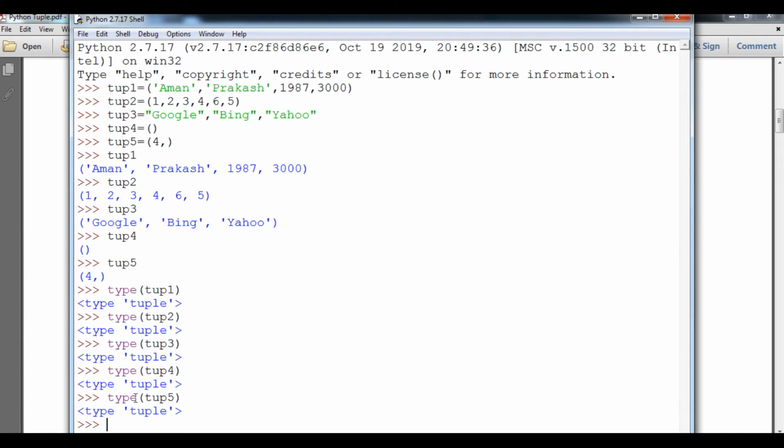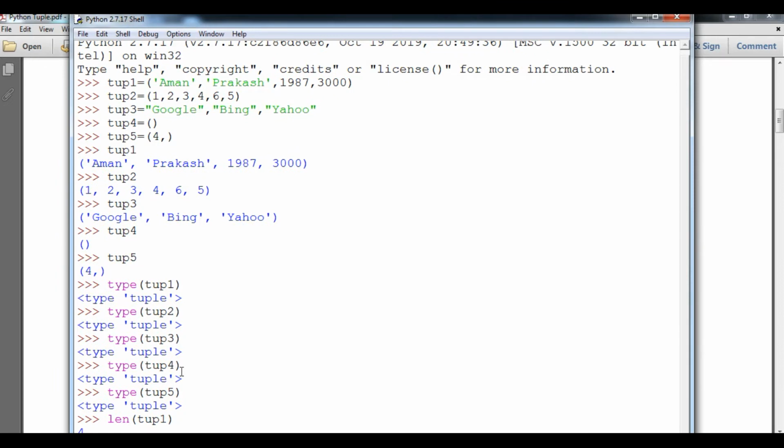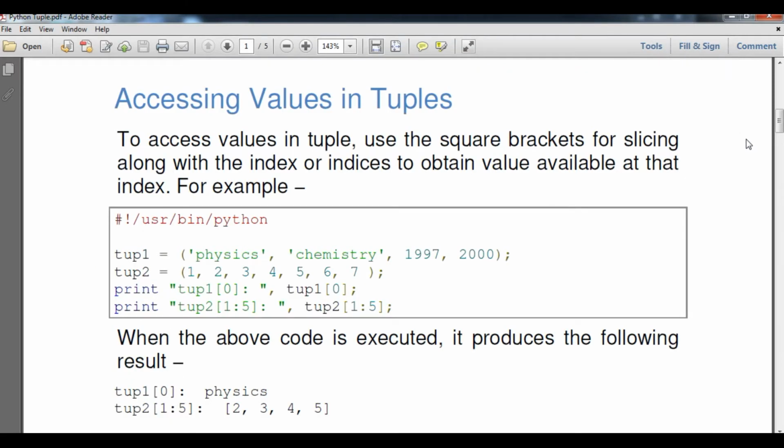If I want to find the size of tuple 1, I will use the len function to count its elements. So here I will type len of tuple 1, and you can see the result is 4. We can count it: Aman is 1, Prakash is 2, 1987 is 3 and 3000 is 4. So by this we have learned how to get the length of a particular tuple. With the help of length we can find the maximum index value, which is n-1, that is, size minus 1.